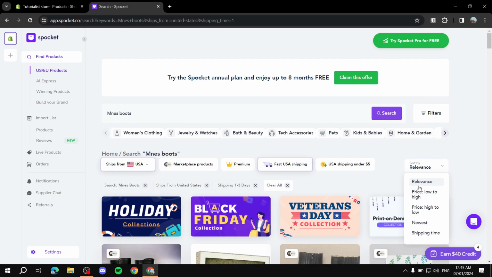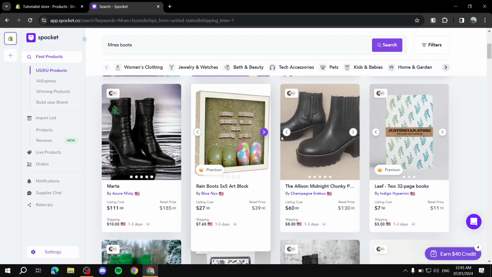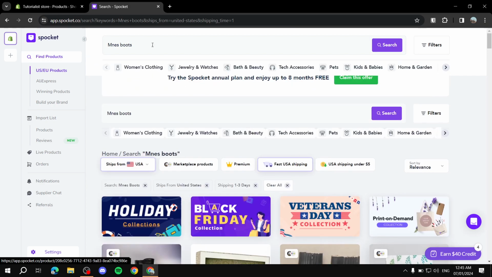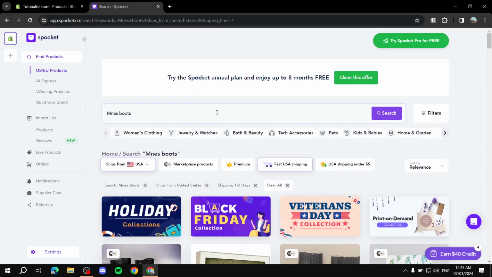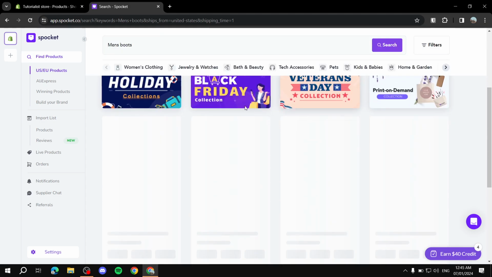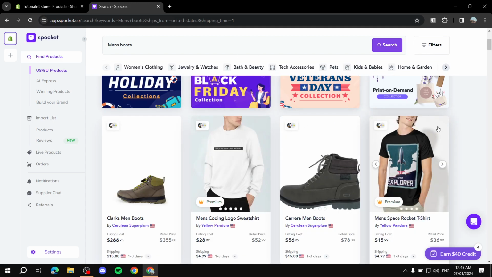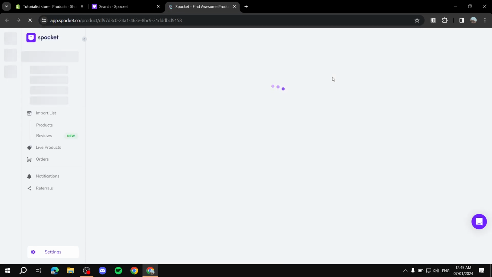And we've got plenty of filters because, like I said, a lot of people use Spocket for product research and searching for good products. And then you can just browse around. I don't know why this is. Hold on. Oh, okay, I misspelled that. So men's boots. It should refresh in a sec.